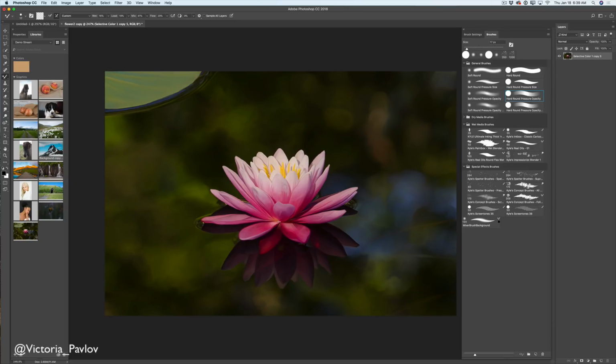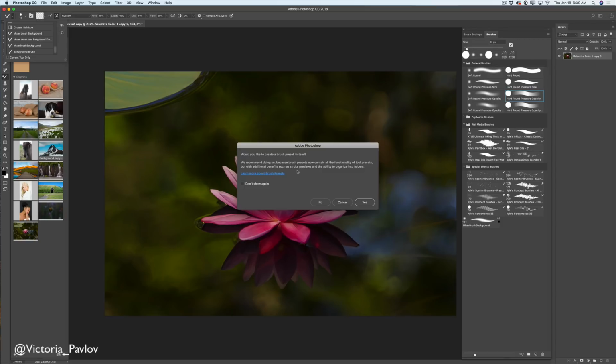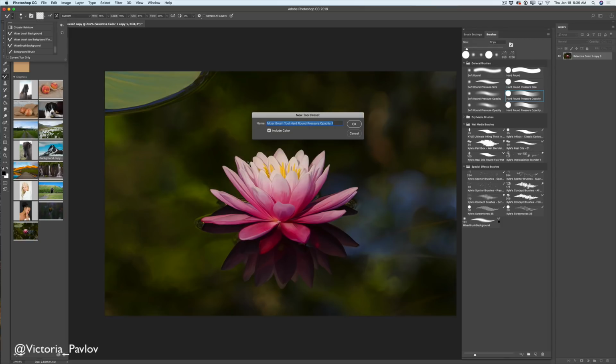I like it. And of course I would like to save my brush because I will need my brush later on. I didn't finish working on my project. I will save this brush in my tool presets. For example, I will rename it to mixer brush to flower, just like that, and click OK. Perfect.